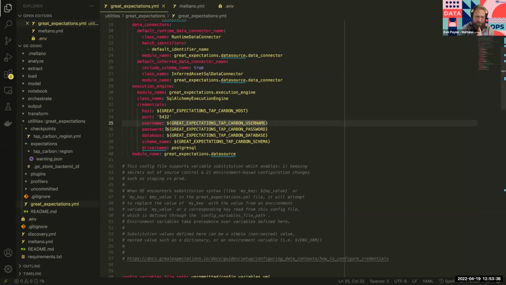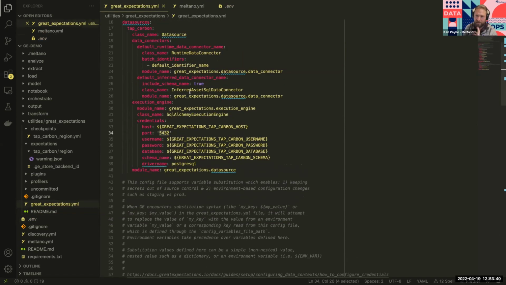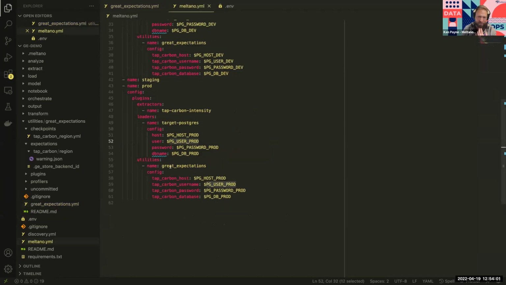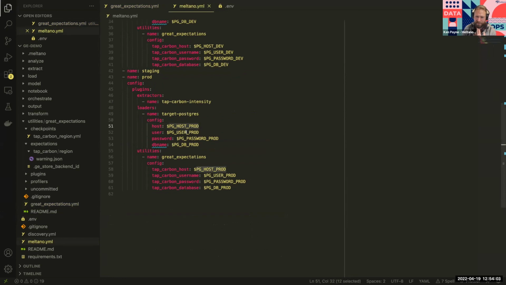Some things are specified hard-coded. So I left the port hard-coded inside my data source, not because it's required, but just to demonstrate that whilst you can specify almost everything in Meltano, there is always a good case to leave quite a lot of your configuration in the source tool where users are going to be familiar with it. If it's static, it doesn't need to be brought up to Meltano space, but then the power of using environments to be able to overload the parameters that matter for the environment that you're working in.